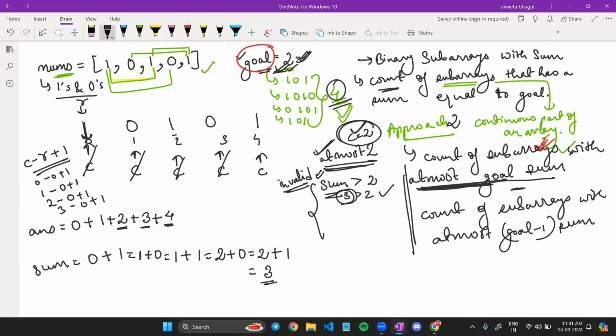So what will we do? We will subtract the element present in our release pointer from this sum. So what is the element present in our release pointer? It's 1. So we will subtract 1 from sum. So what we'll get? We'll get 2. And we'll move this release pointer. Now again we'll check, is this sum greater than 2? So now the sum is not greater than 2. So it means that we are in the valid window.